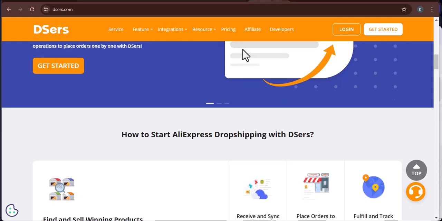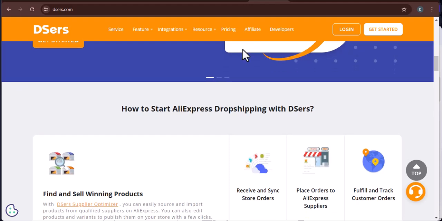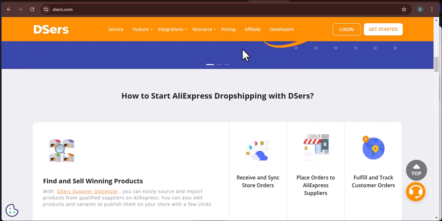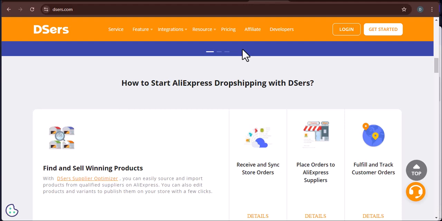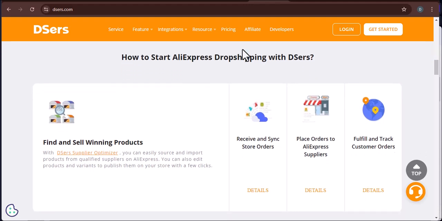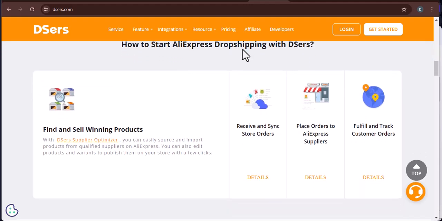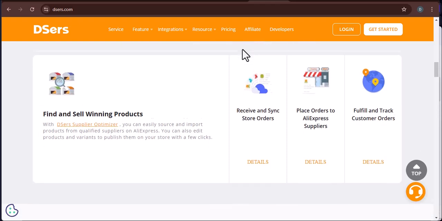How to link your DSers to AliExpress. Step 1. Create a DSers account. If you don't already have a DSers account, you can create one for free. Step 2. Connect your Shopify store to DSers. Once you have created a DSers account, you need to connect it to your Shopify store.